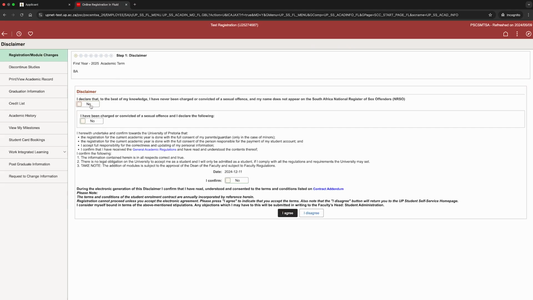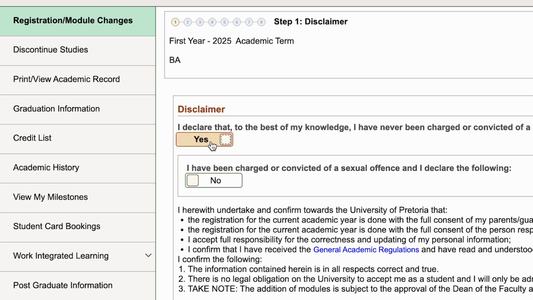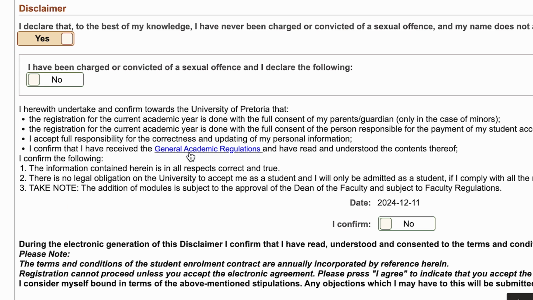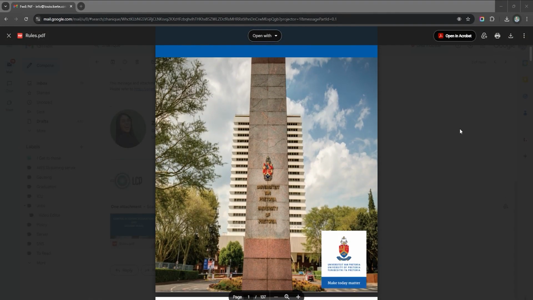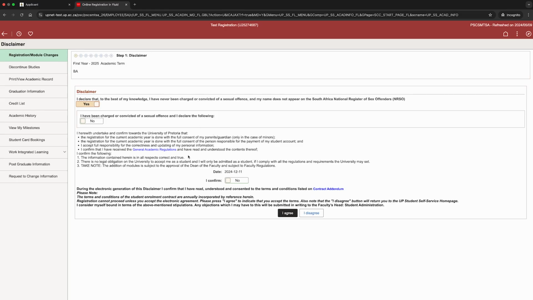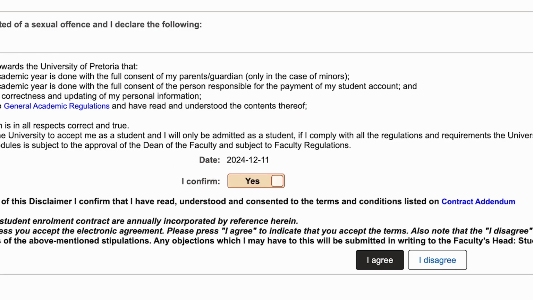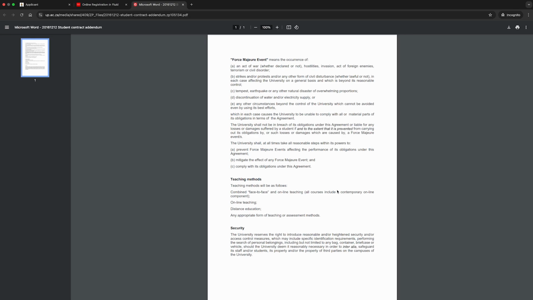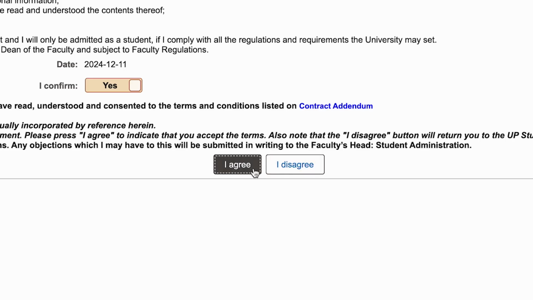Step 1 deals with a disclaimer, so ensure that you have read it before continuing. Click on the General Academic Regulations, where a new page will appear with contents that you must read. Once you have read it, you can navigate back to the registration page and click on the checkbox next to I confirm. The next task involves clicking on the contract addendum and then reading it. Once complete, navigate back to the registration page as you have previously done and click on I agree button and then move on to the next step.